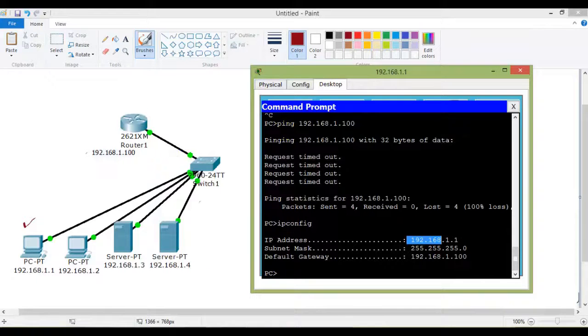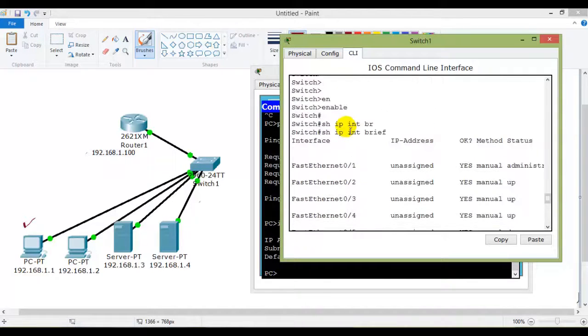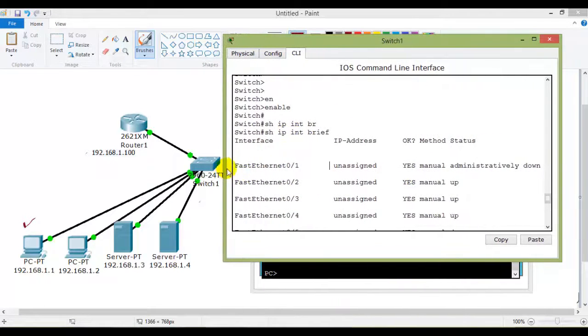So what we can do is jump directly to our switch to verify. For the command, you can use show interface status, which I'm not using here. This command is not supported in your Packet Tracer program, so I'm using the show ip interface brief command. In that I need to check my port which is connecting to my device here.